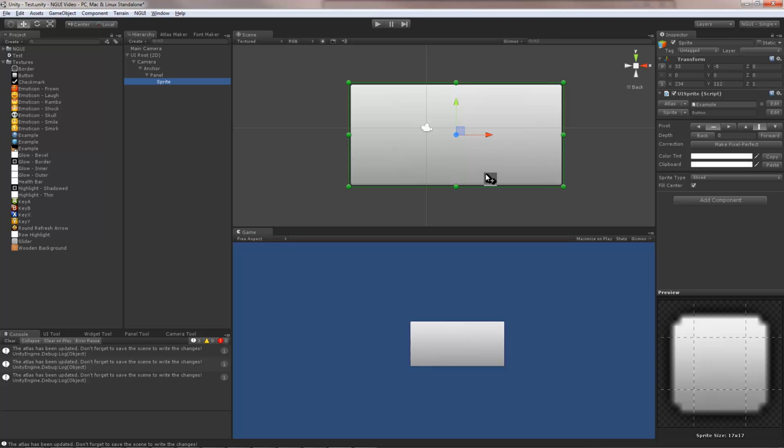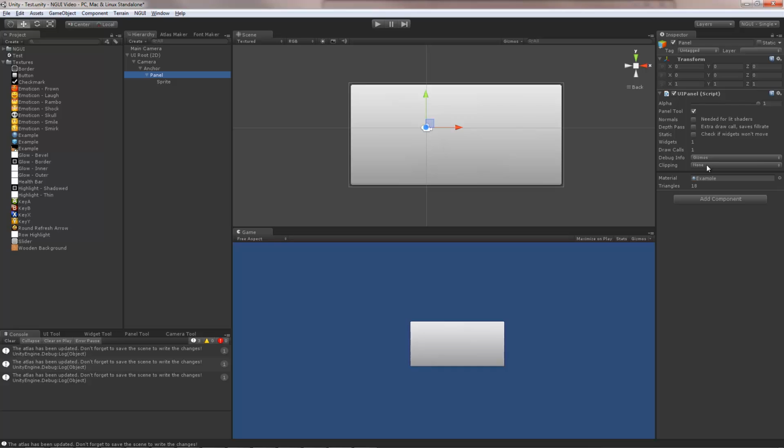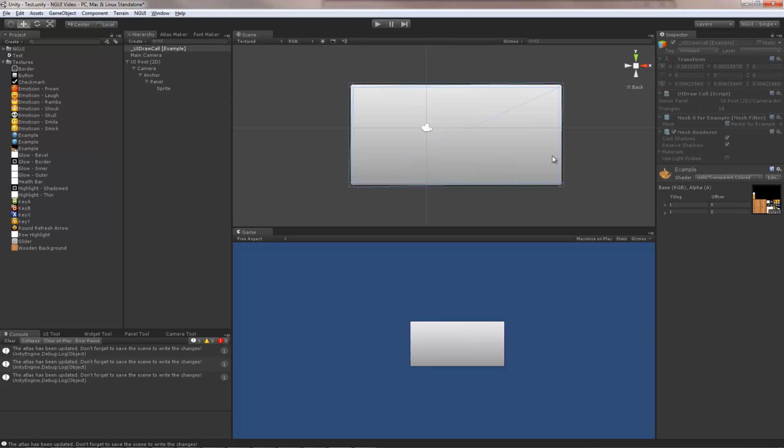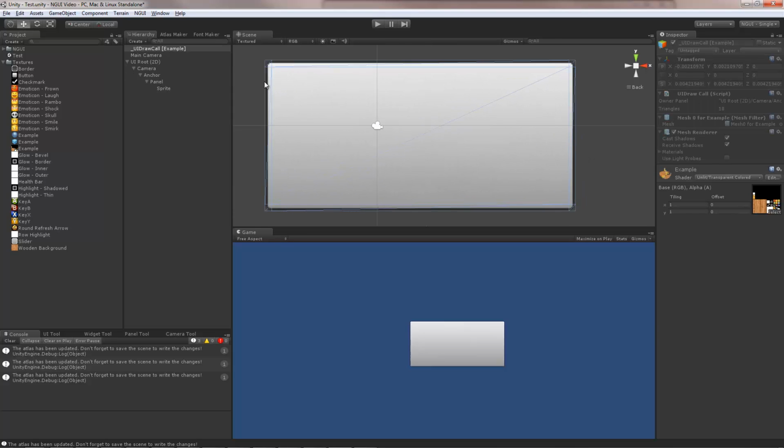If you're curious about the actual geometry generated by NGUI, select the panel and choose the geometry option right here for the debug information. Now if you actually select this guy here, you will notice the actual triangles that NGUI creates. So for a 9 slice sprite, it happens to create 9 quads in total.